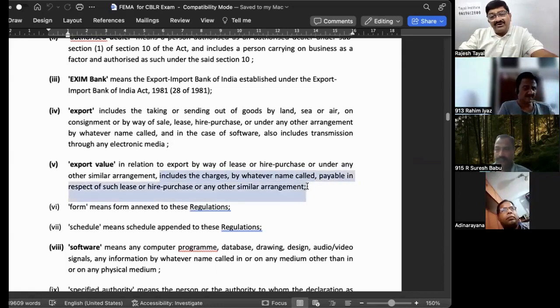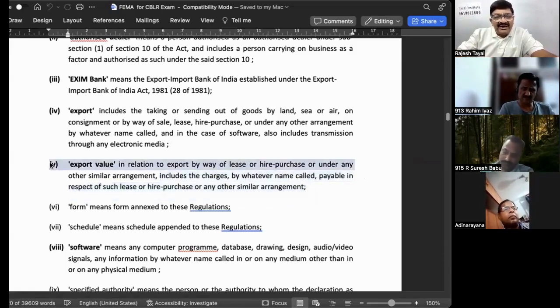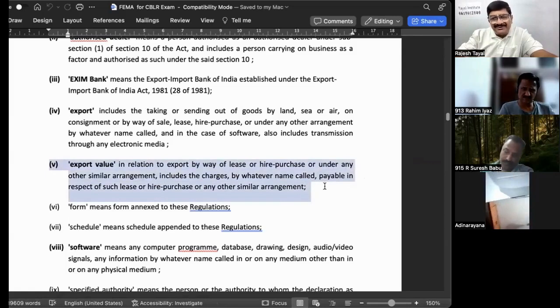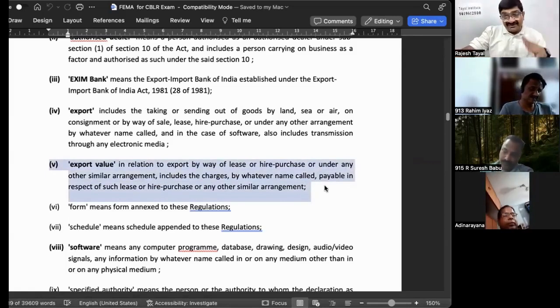So anything for which the burden is being passed on to the customer will be included in the export value. So if you are paying the banking charges by yourself, the burden is not being passed on to the customer, then that will not be a part of export value. In a nutshell, export value means any amount for which the burden is passed on to the customer. Right. So that may be bank charges, interest, management fees, or consultancy fees. Whatever name you give it, ultimately the burden is being passed on to the customer.